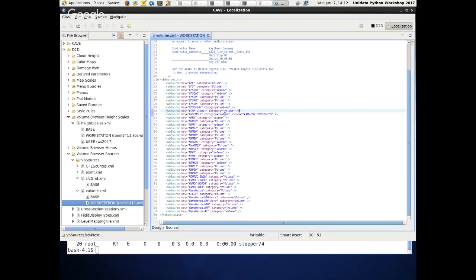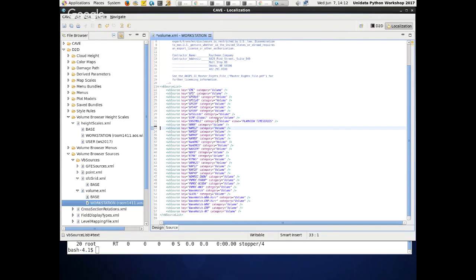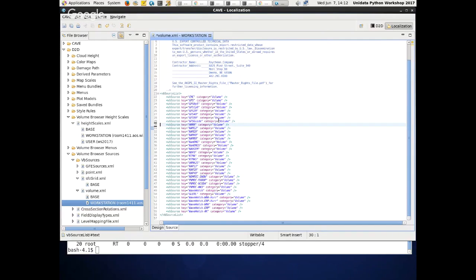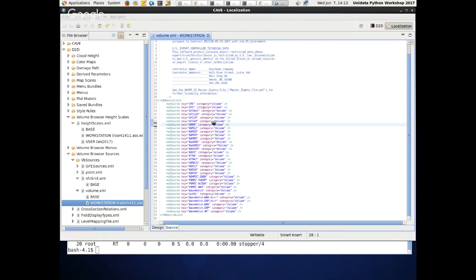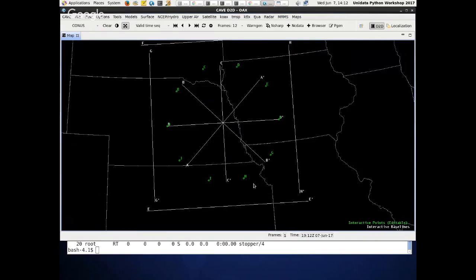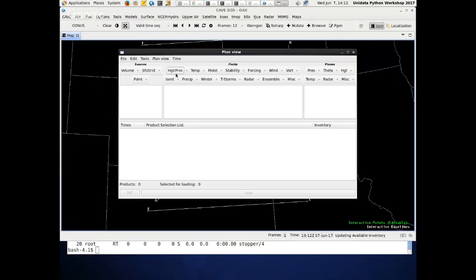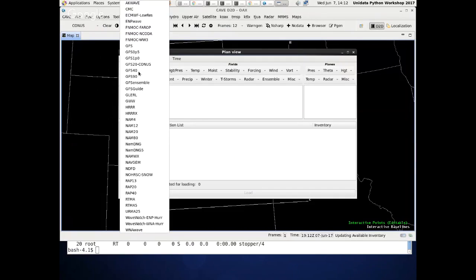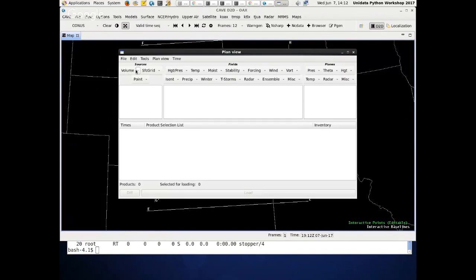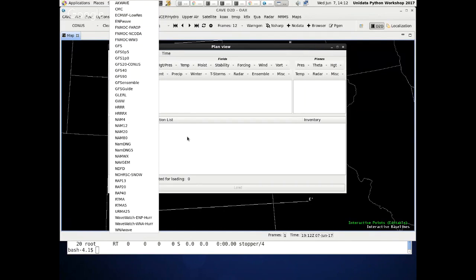And if we went ahead and edited these out, take out, say, the NAM4, and HERX, and the Ensemble, and the ECMWF, and so on and so forth, save those, we should be able to see it in the browser. Yeah, I think it's going to take a restart. I think that is kind of finicky with some of these, so I don't want to go to the trouble of restarting just to show.